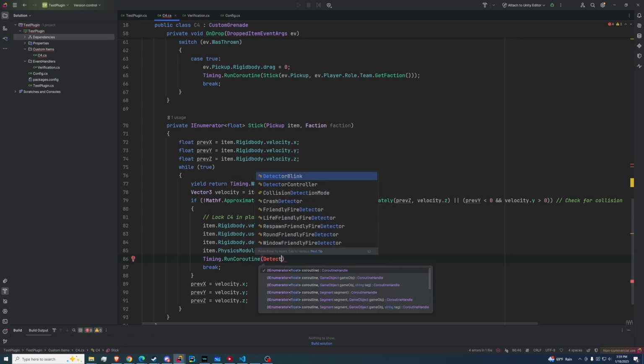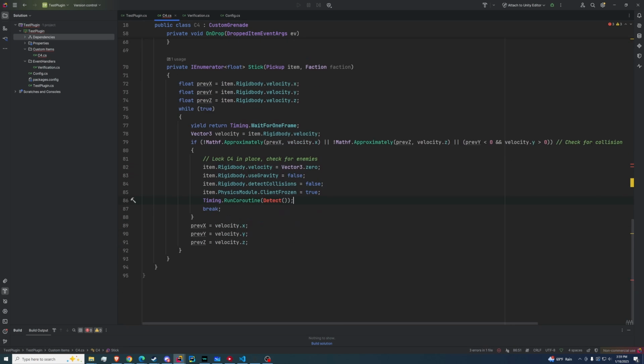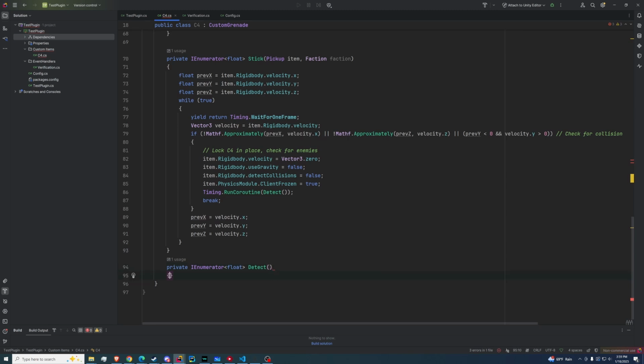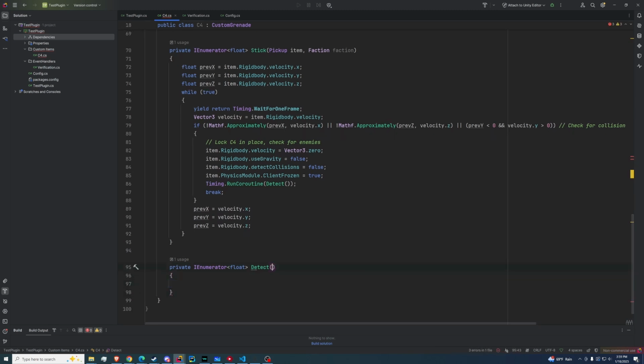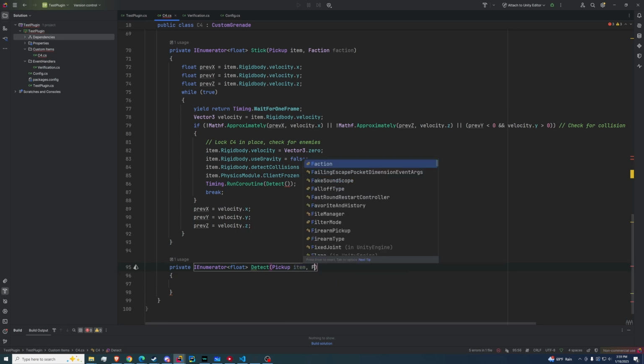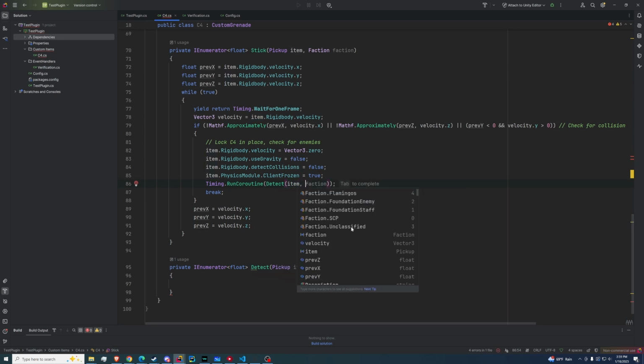I'll call this detect. Haven't made it yet though. Then in here, create another private IEnumerator float, detect, and this will run with another pickup and another function. And here I can just feed it the same parameters as the previous one.